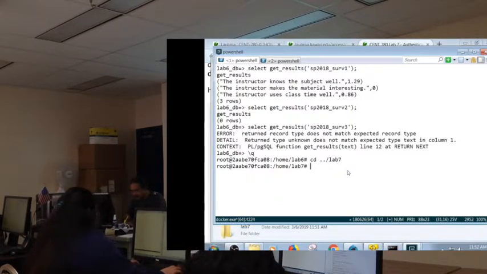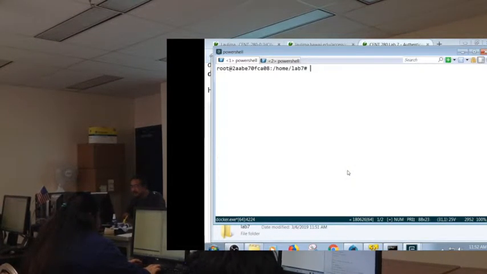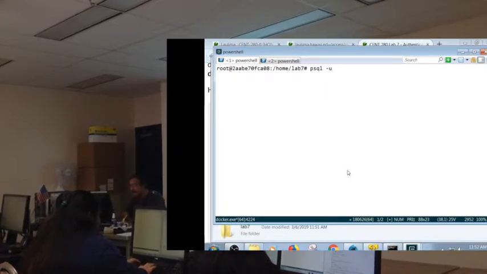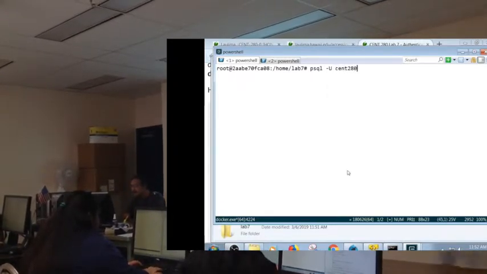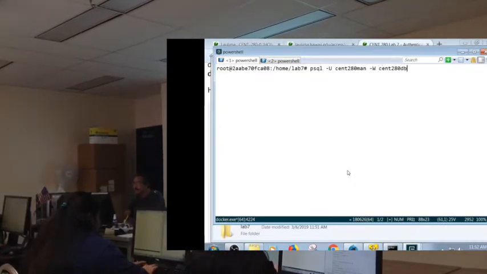All right, so psql -U, capital U, CENT280 man, CENT280DB. Okay, and then remember the password is just PGSQL_man for the super user.